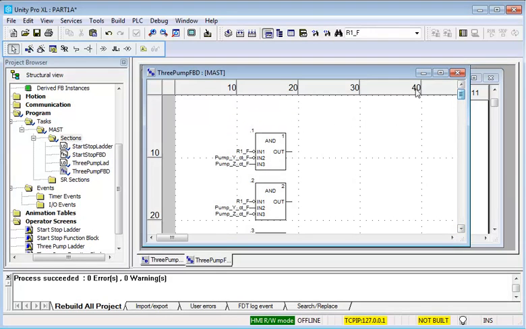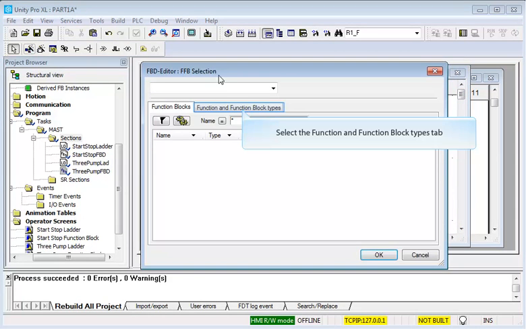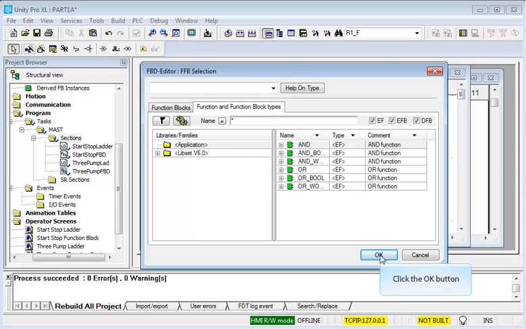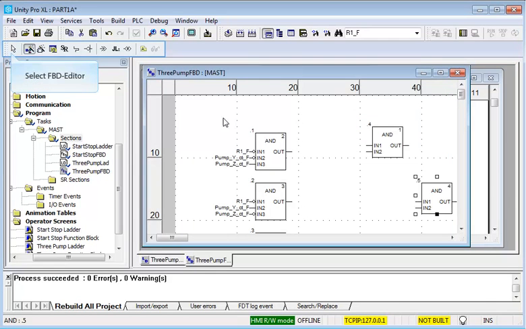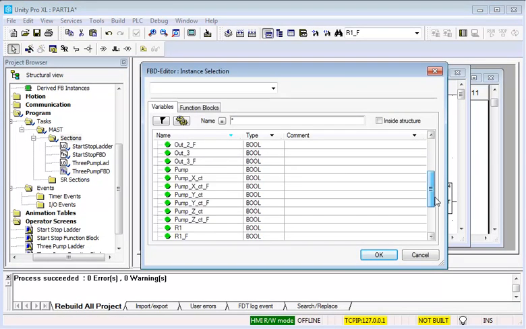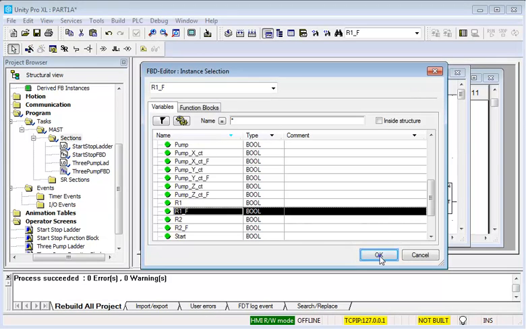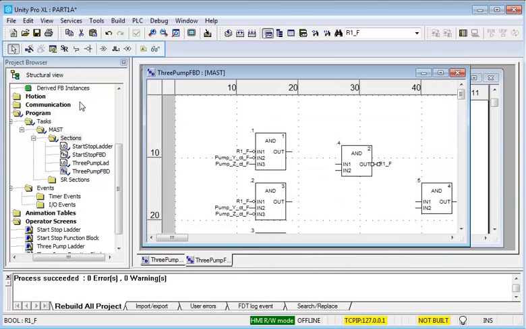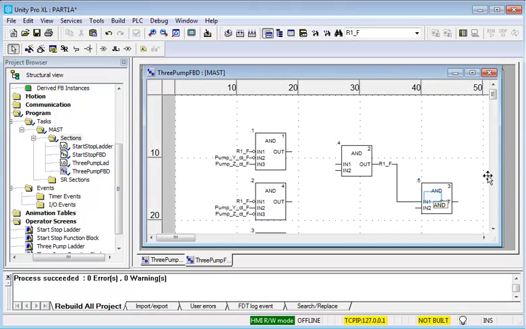Also, you'll notice on the function block diagram, you have the ability to label an output with a variable. So say our R1F, and then we can use the link tool to drag a line across. The other thing we can do is we can change the function block without having to delete everything off.